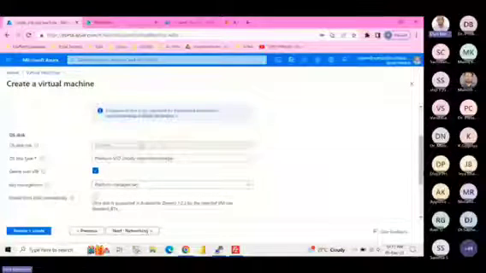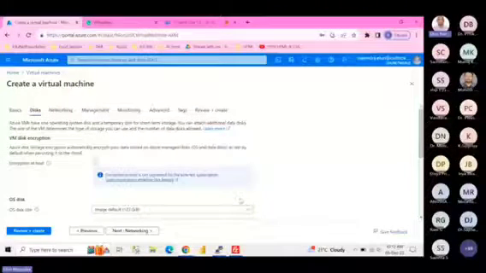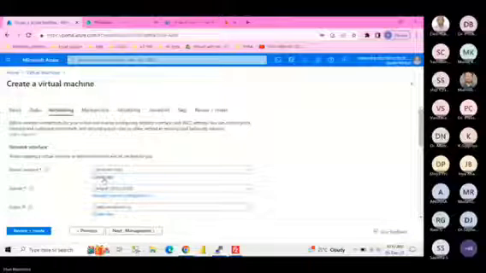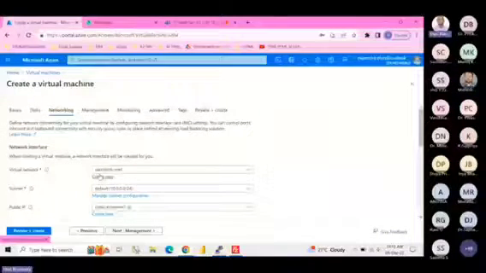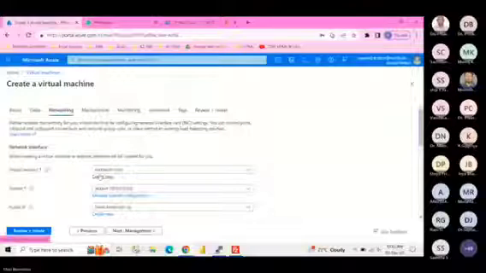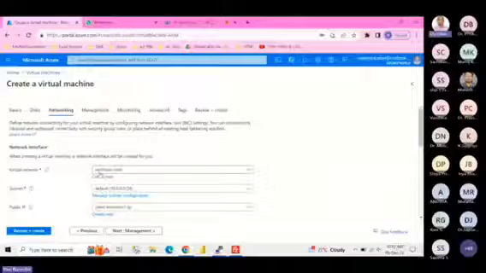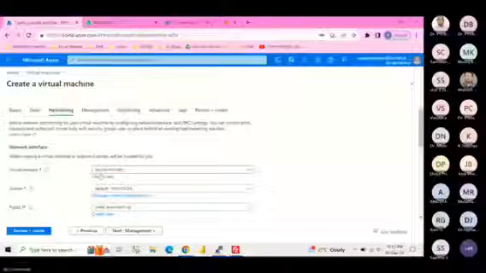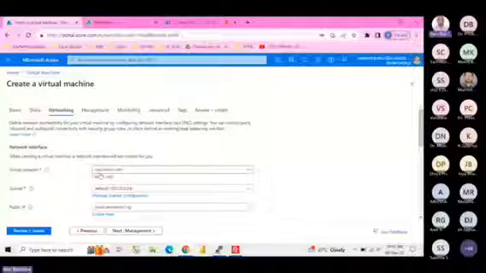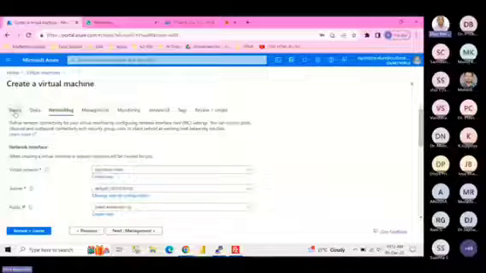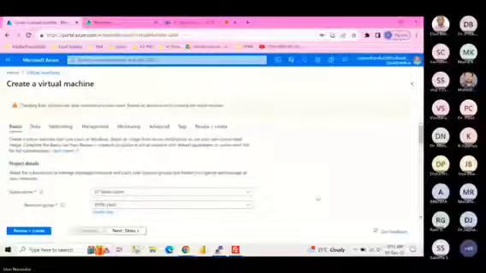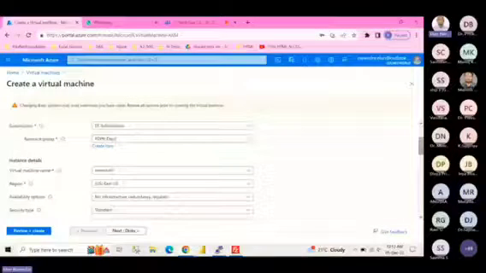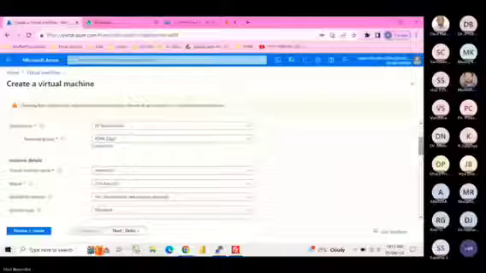Okay, so you can go for, don't change anything, everything is okay. So go for networking. You can see the networking name, the networking component. I think SACM. Who created this SACM SVM? I think this is not my virtual network. So this is my virtual network ENVM1.